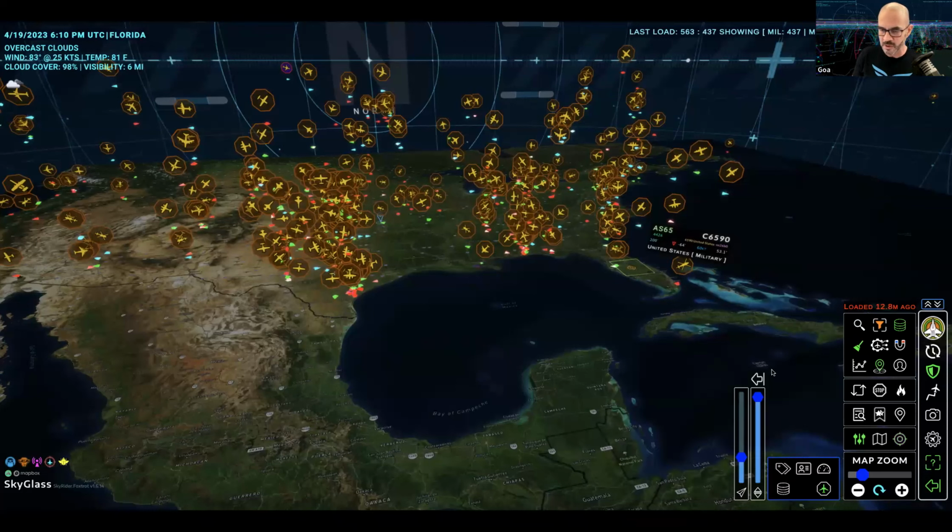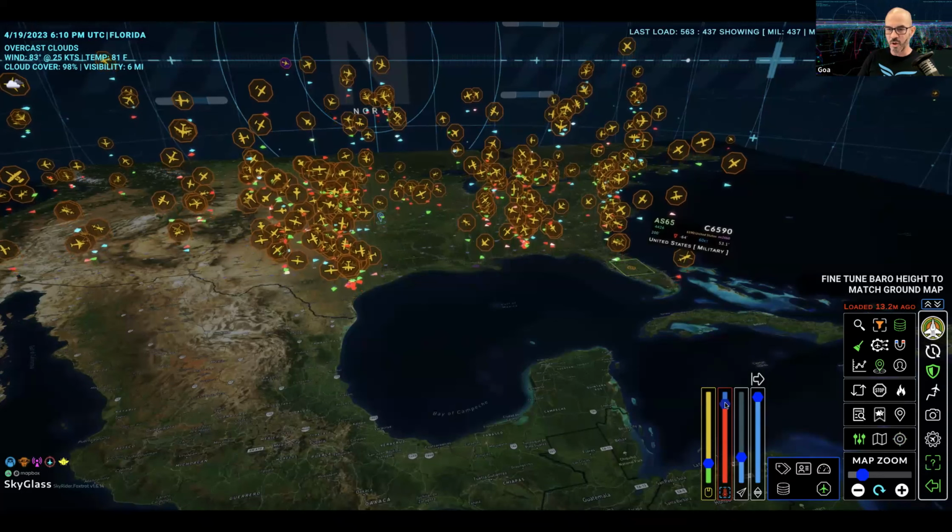There are a couple of other sliders. If you click on this button, you can pop them out. And there's a few things. If you want to change your mouse sensitivity, that's this yellow bar. And if you want to adjust the barometric altitude, you can do the aircraft in mass using this.